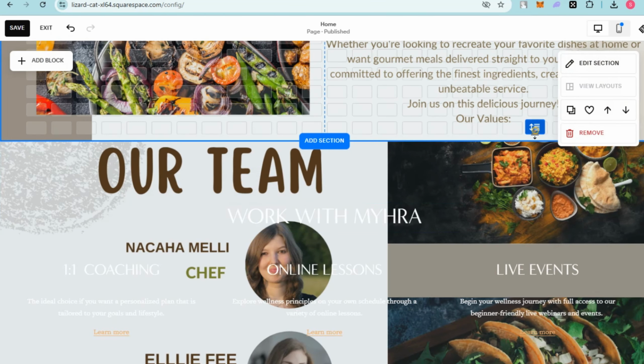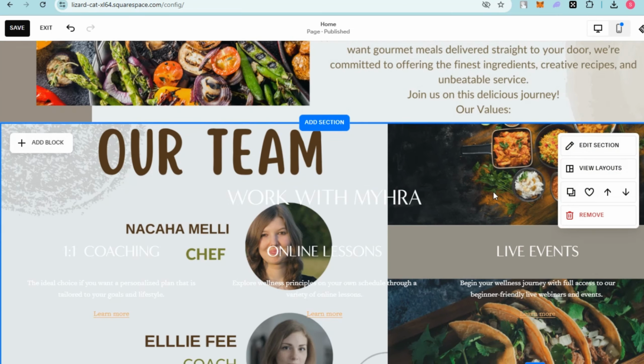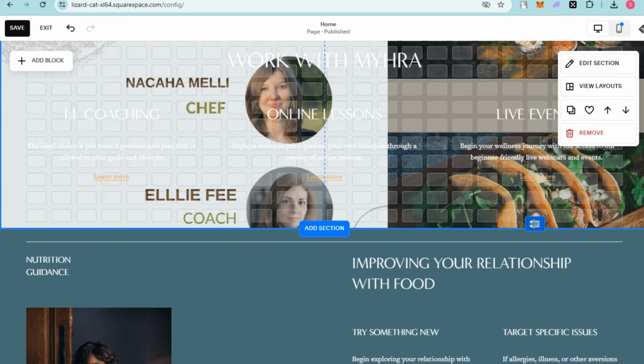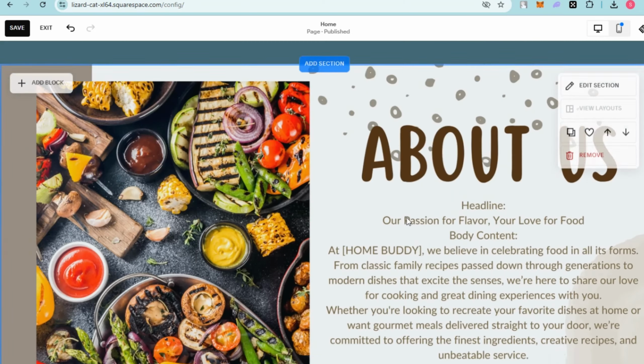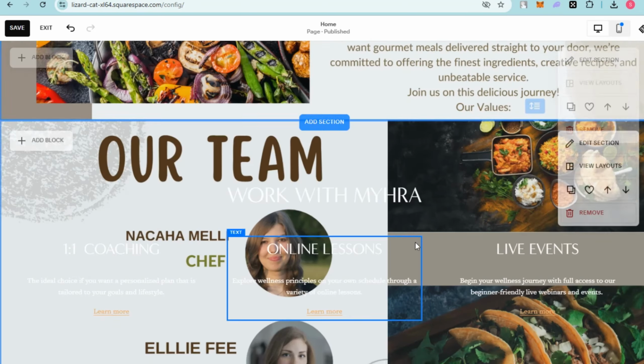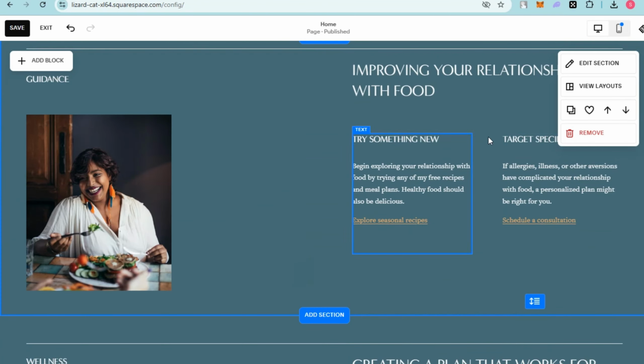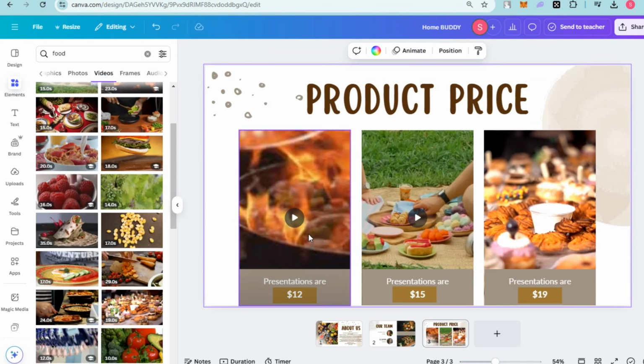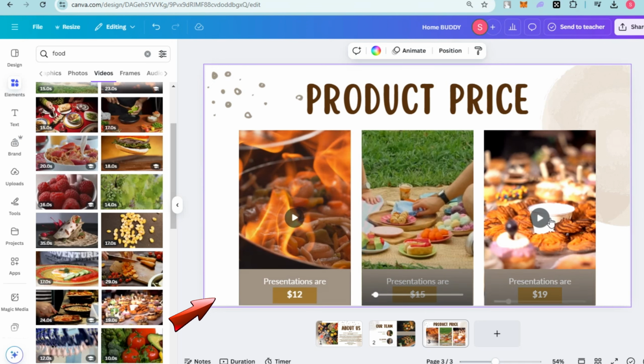And then here, you cannot really edit. Like what I've mentioned earlier, if you want to edit this, just go back to Canva. You can just basically drag or change the position of the picture from Canva to your Squarespace. Okay, same thing with this section. If you want to add more, just go back to Canva.